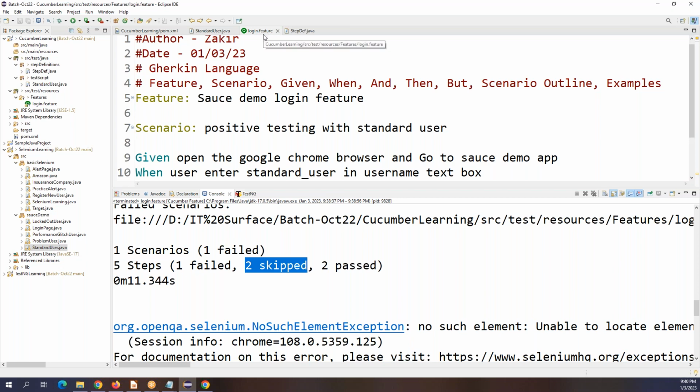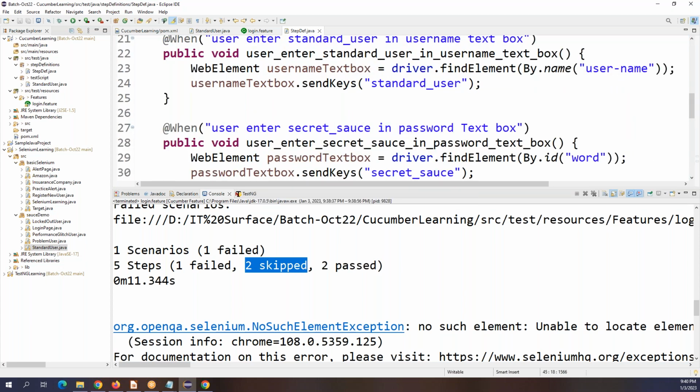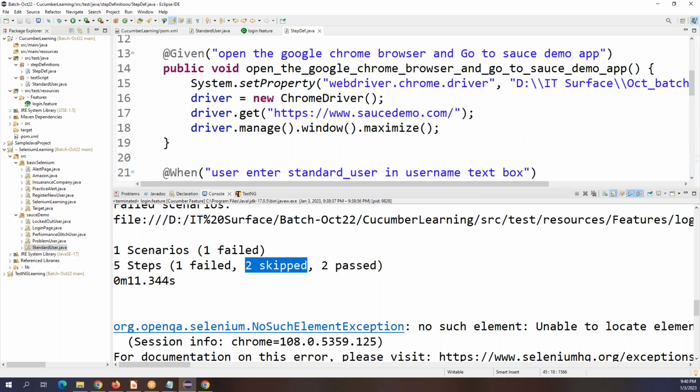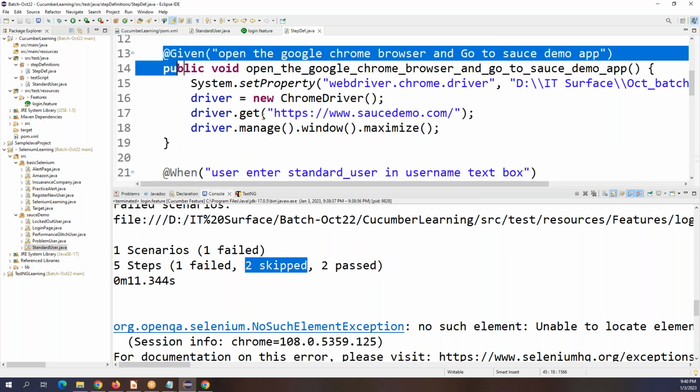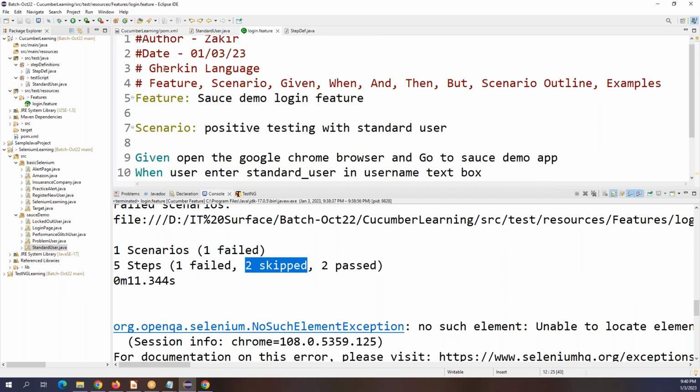So why do we need to create this feature file and this step definition class? We already know how to write that code, and we can create this class and then we can work. There is no problem with that. Then why do we need to create this feature file? Can anyone answer that? Any answer will be fine. I know that you don't know the answer, but still, it's fine.